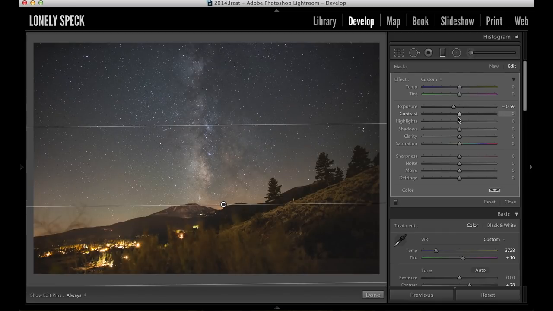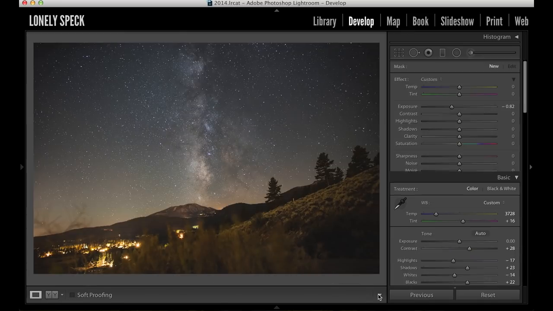I want to add a little bit more punch to the Milky Way, so I'll increase the contrast slider a little bit, and I'll also increase the clarity slider just a little bit. I think that looks pretty good, so I'll go ahead and click Done.